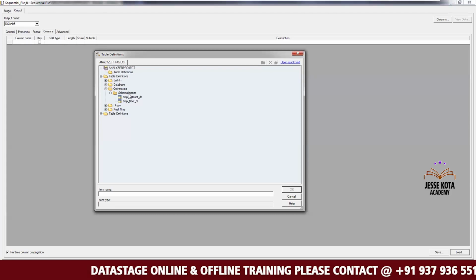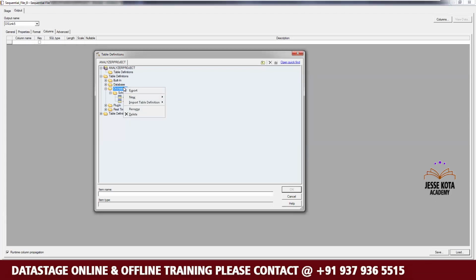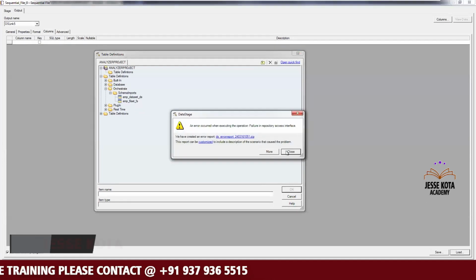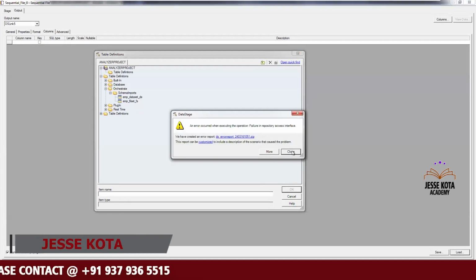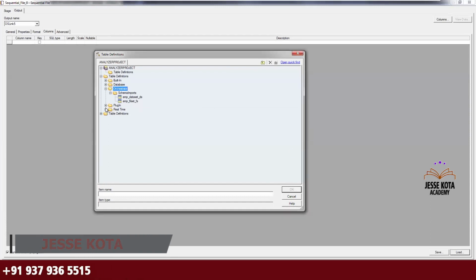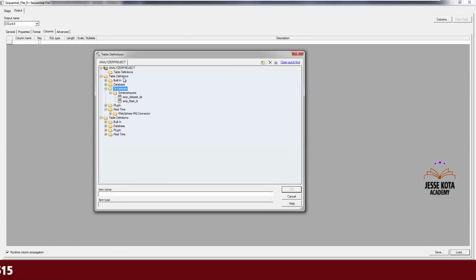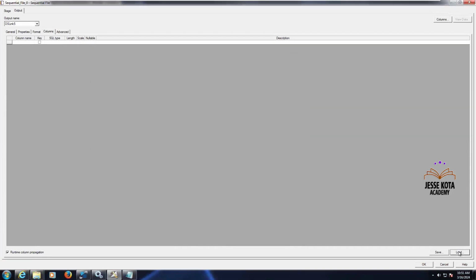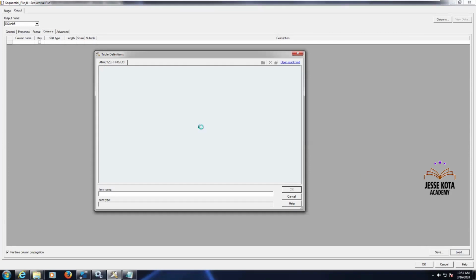Okay. Cannot be deleted. Anyway, we'll continue. Click on table definition here. Click on load. It will redirect to the repository table definition.